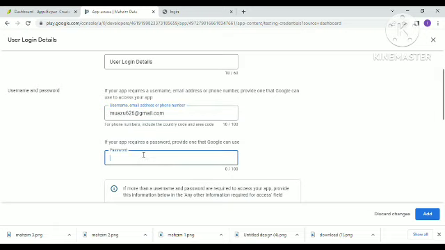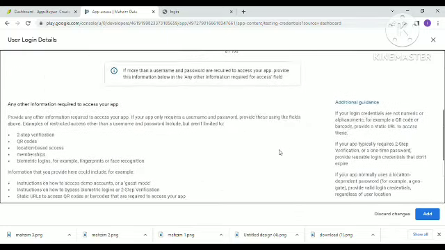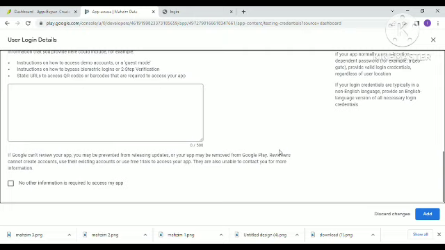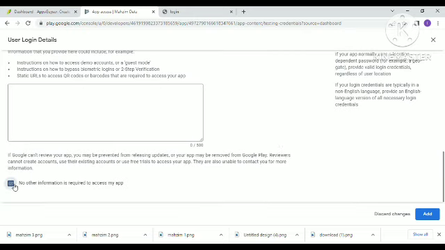So I will be entering the password I set on the website. Since I have this password here, I will scroll down and click on "No other information is required." Then you click on add.